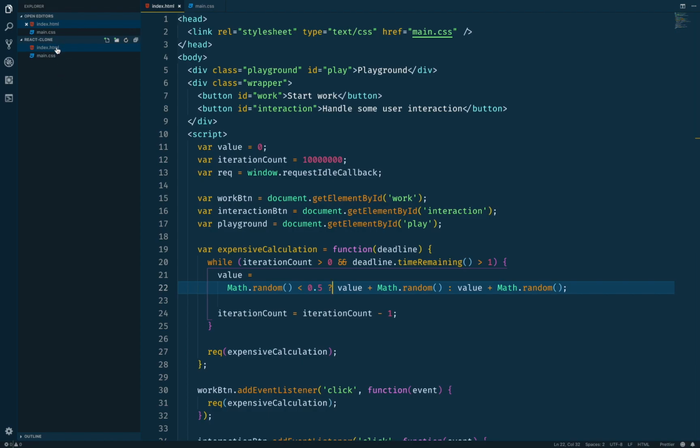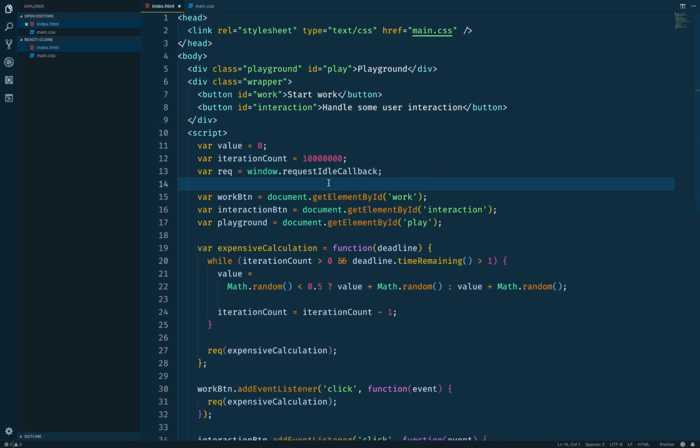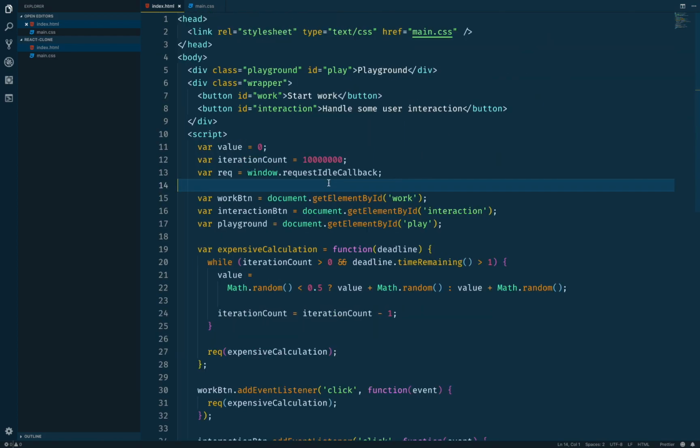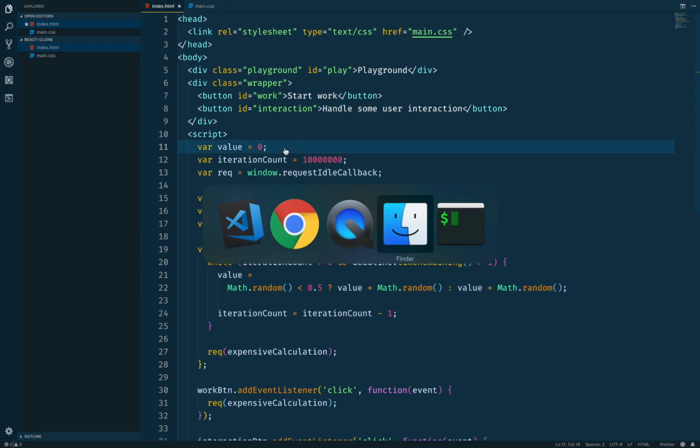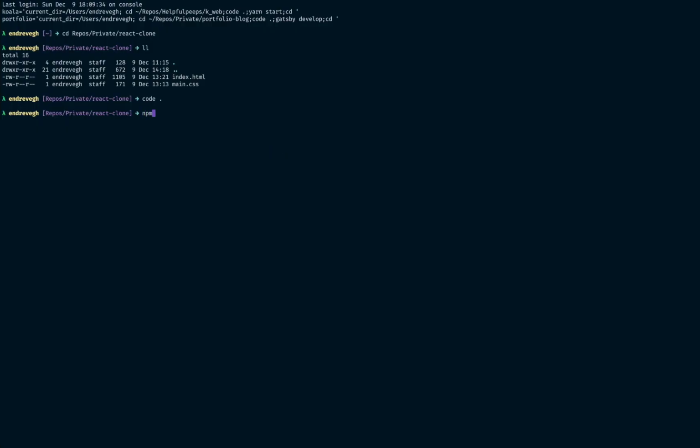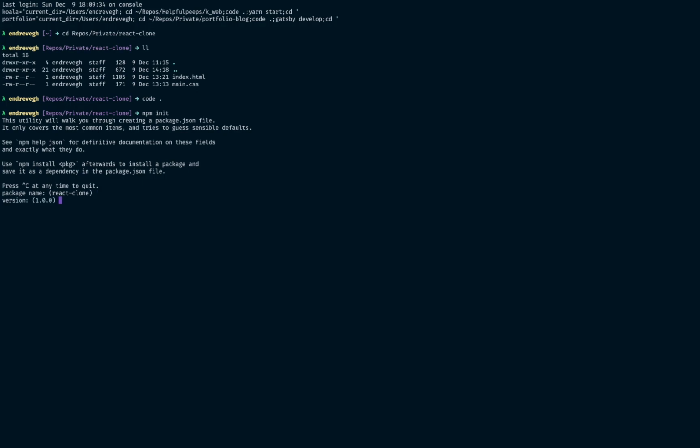So at the moment it's just a folder with no package.json, so I like to leave it there. I definitely don't wanna delete this index.html, but for the rest of the project we're not gonna use this HTML. So what I like to do is create an npm package, a node project, sorry.